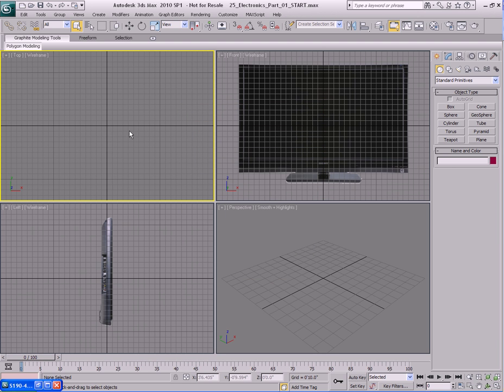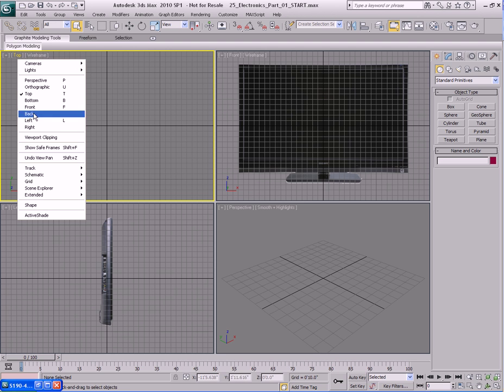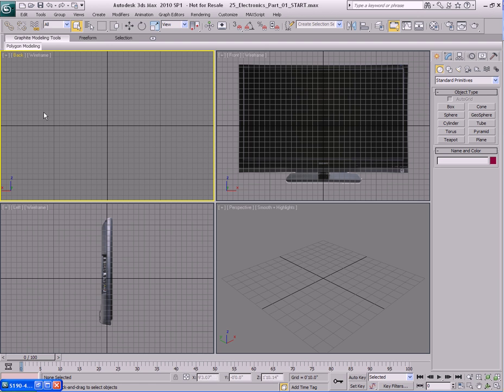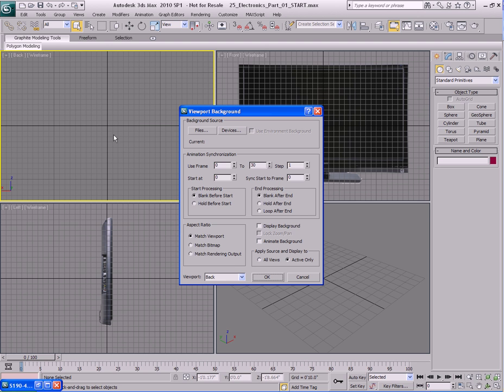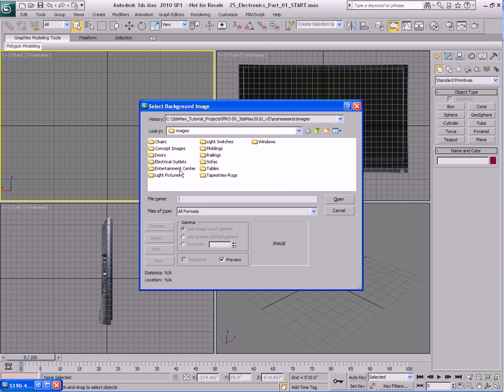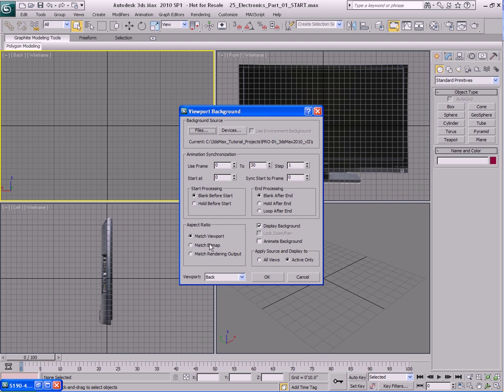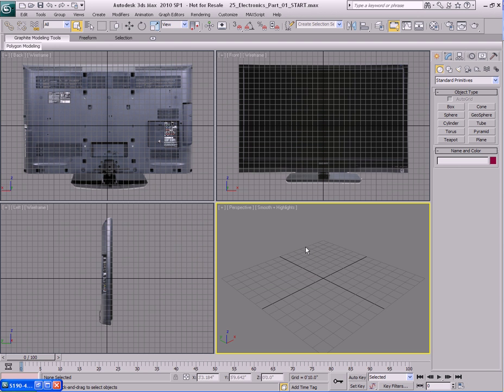I don't need a top view, so I'm going to switch out from a top view to a, let's see, I have a back image. I also have a right. What I'll probably do is go ahead and set up a back image. That's always pretty useful. In this case, it's going to be pretty useful. So I'm going to get my back image. Match the bitmap and lock zoom and pan. There we go. And then obviously in my perspective view, I'm not going to have anything. Okay, so this is pretty much what I've got.